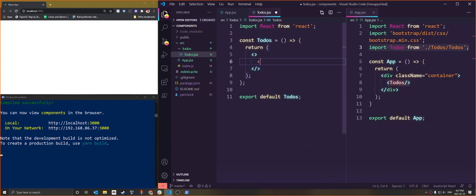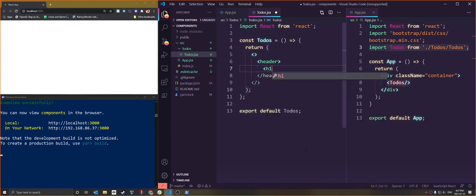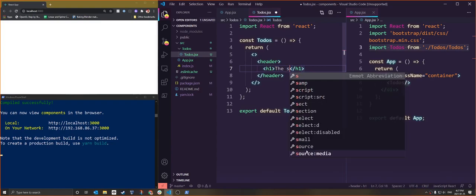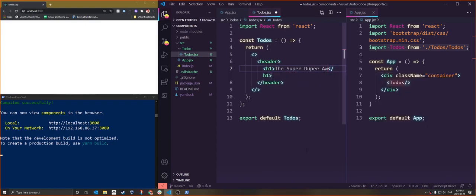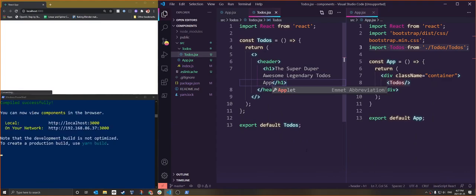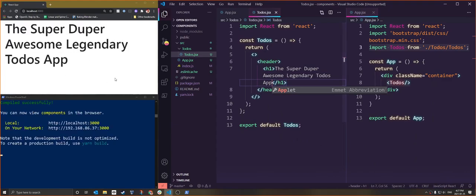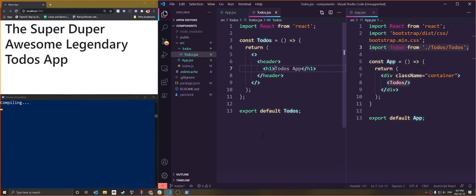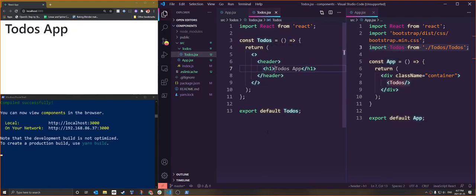All right, so let's create a header, and this is just plain old HTML. So I'm going to create an H1 in here, and I'm just going to write the super duper awesome legendary to-dos app. That's a bit lengthy. It's a bit of a wordy title. I might shrink it to just to-dos app, just because it's a little too wordy. There we go. That's better.